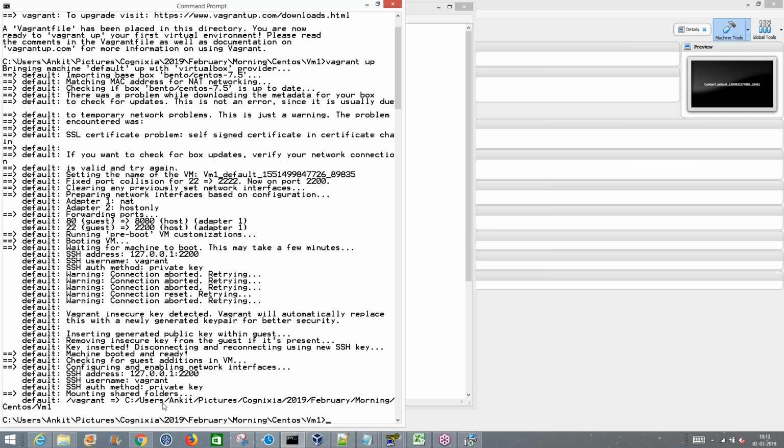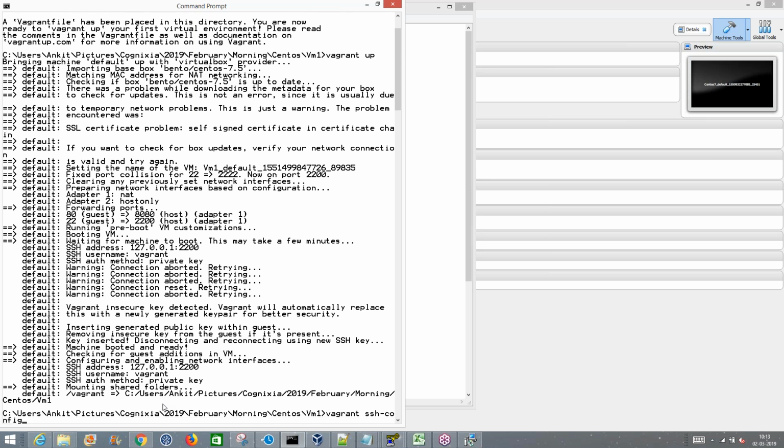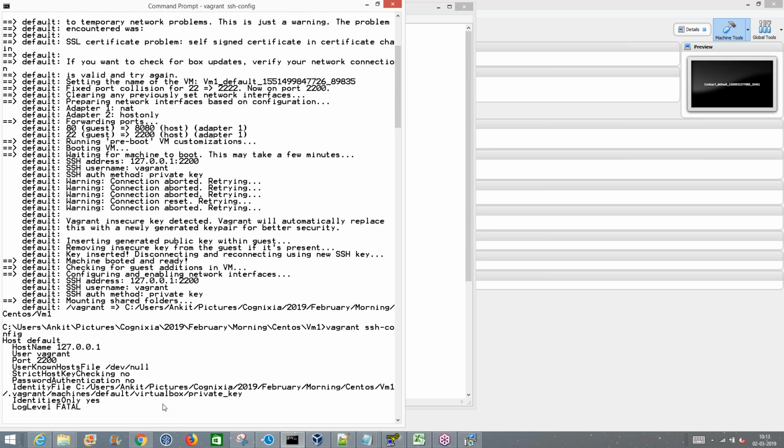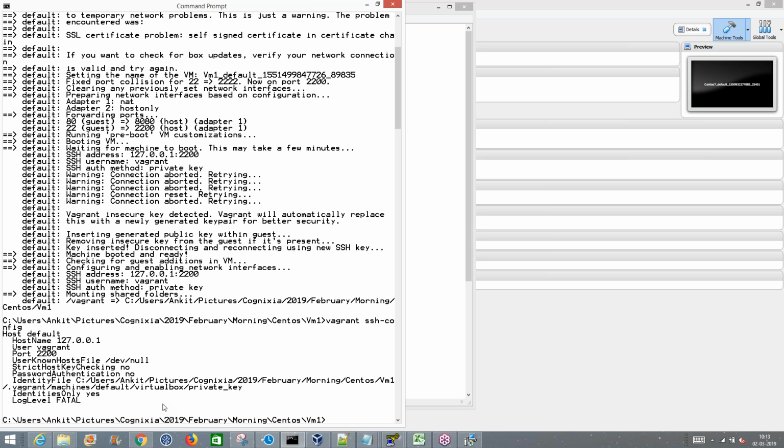If I want the details of my SSH, I can run vagrant ssh-config. Just run this, and it will show you all the configuration which is required. Run this command, and it shows that the host name is 127.0.0.1, user is vagrant, port is 2200, and here is your key. You can reach out to the server like that.